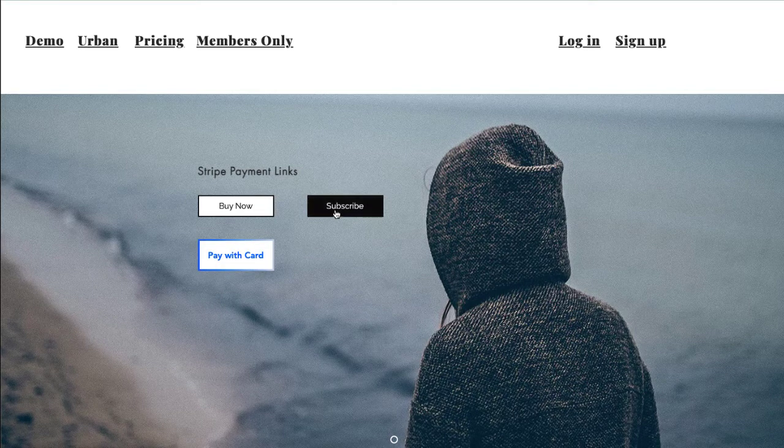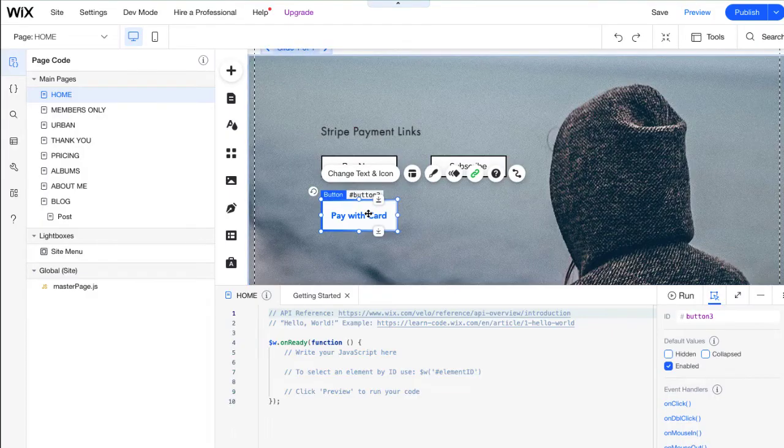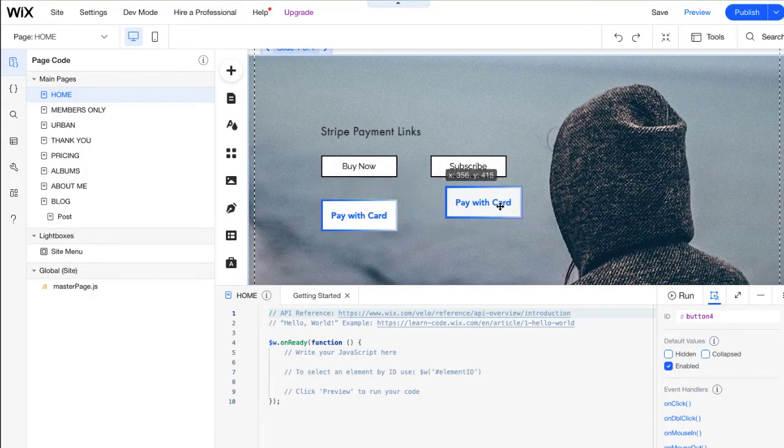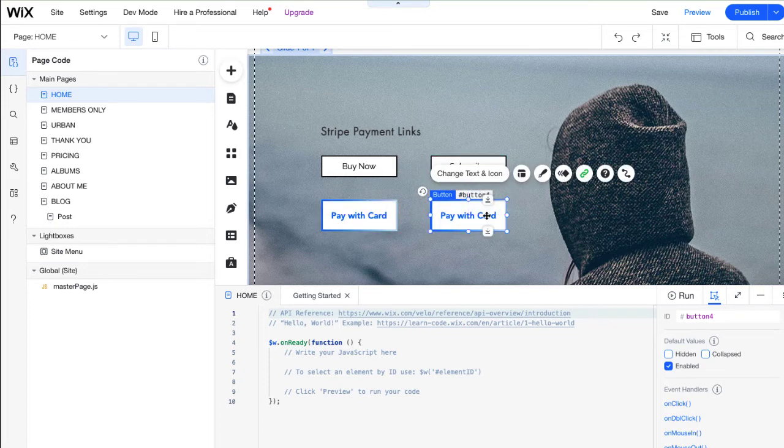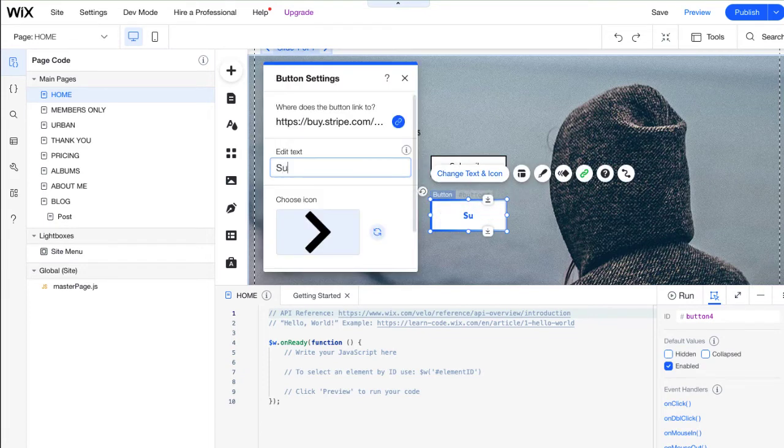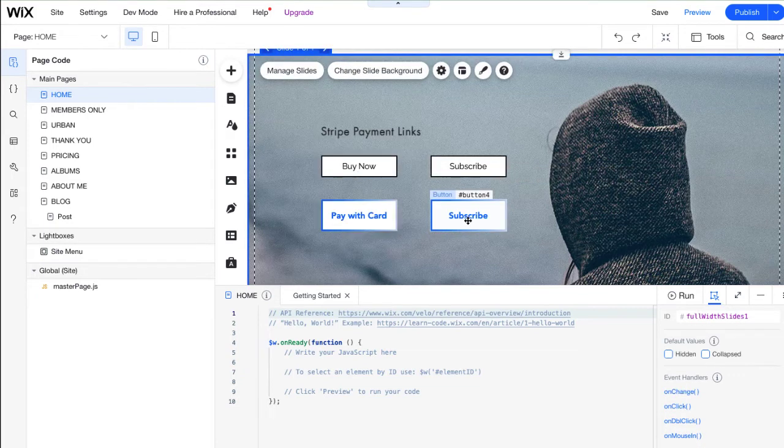So I have my old subscribe button, and let's make a new one just to show you how to do it. So I'll go into the website editor. Okay, we have this pay with card. I'm just gonna Control-C, Control-V, copy and paste that, and make a new payment button. I'm gonna call this one subscribe as well. And we just have to replace the one-time payment link with a subscription payment link.